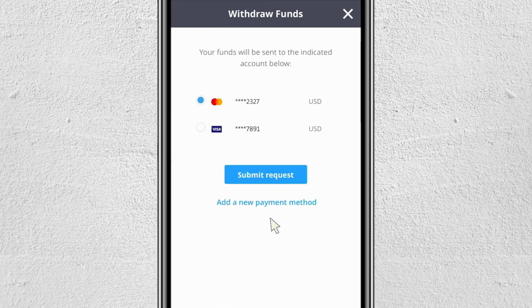So click on that. So after you do that, it will show a list of your withdraw payment methods. So here are all the banks. So you can click on any of these. So in my case, I'll just go ahead and click on this Visa right here. And then after that, just go ahead and tap on submit request.